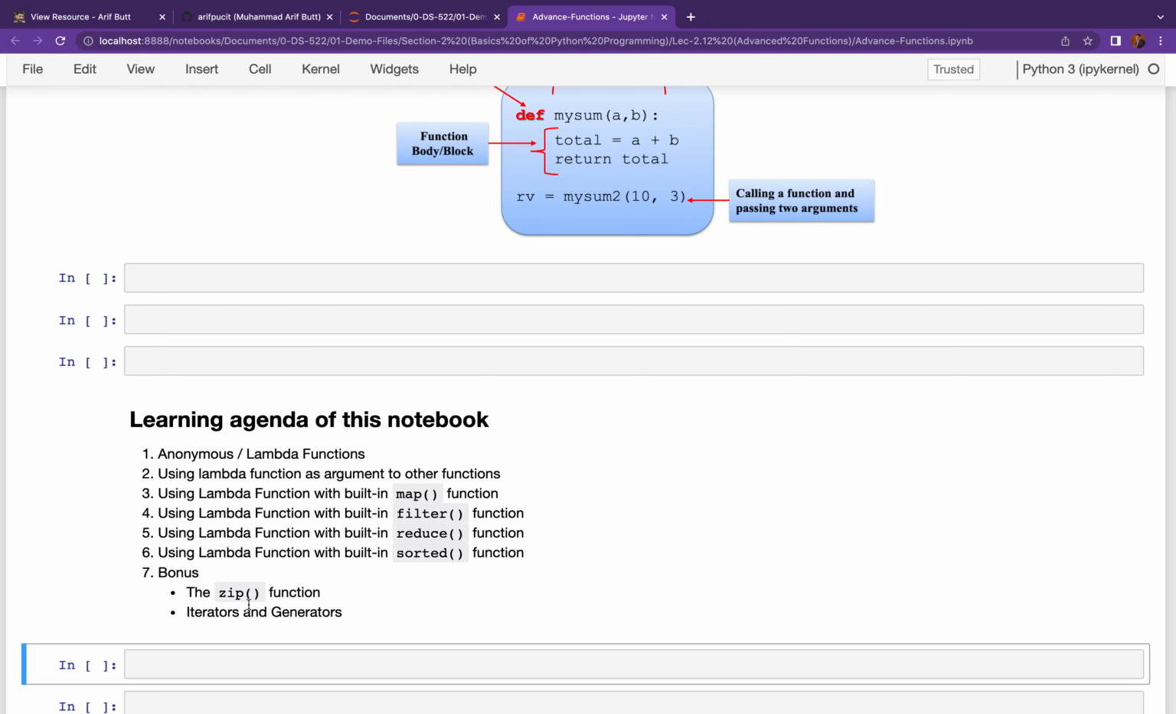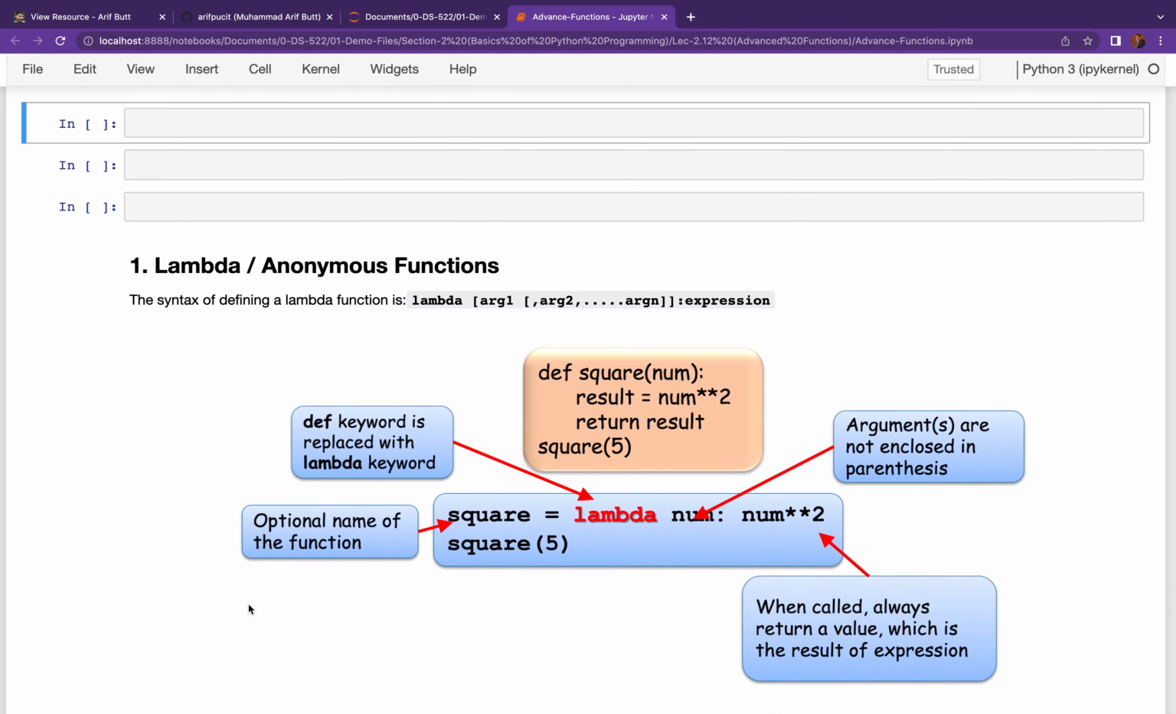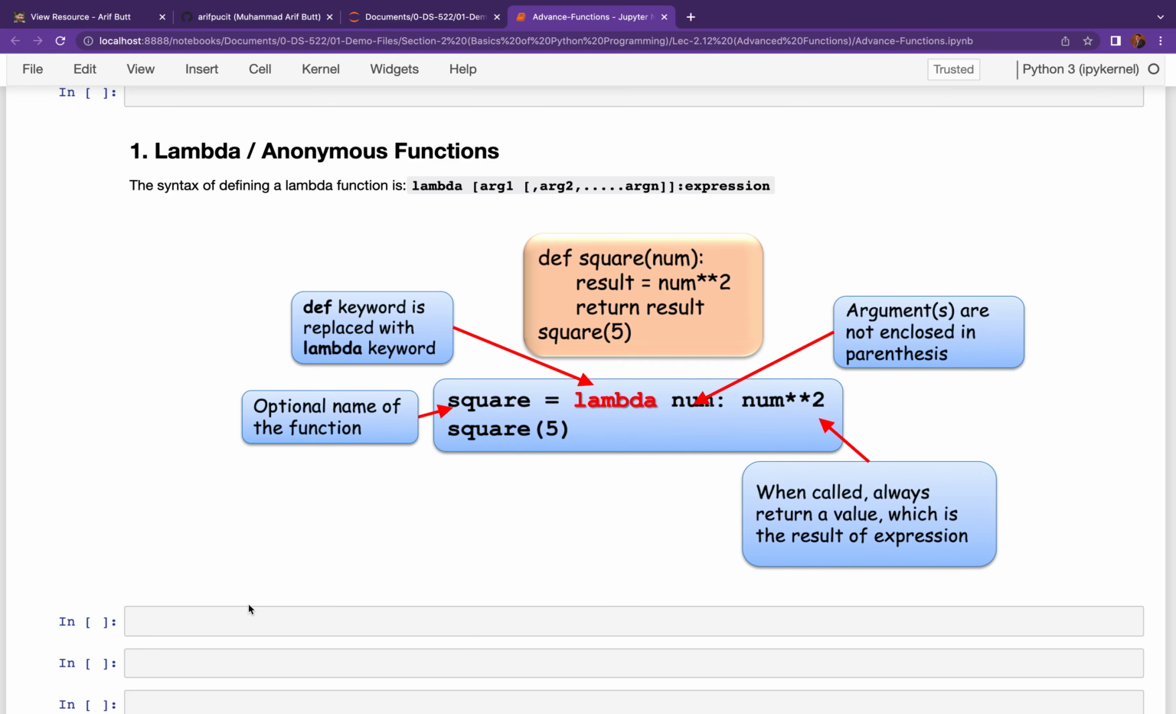Okay, we have a lot to do today, so let's start. We begin with understanding a Lambda function in Python. My dear students, this pink box contains the definition of a standard Python function that is passed one argument and it returns its square.